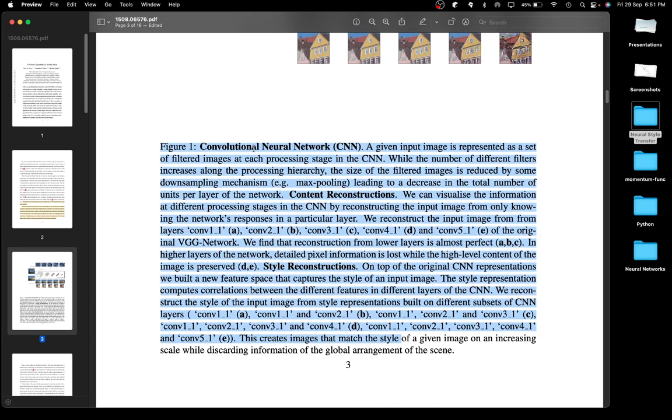So this is your thing. A given input image is represented as a set of filtered images at each processing stage of the CNN. While the number of different filters increases along the processing hierarchy, the size of the filtered images is reduced by some downsampling mechanism, for example max pooling. We can use that.